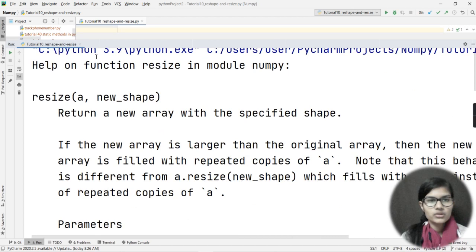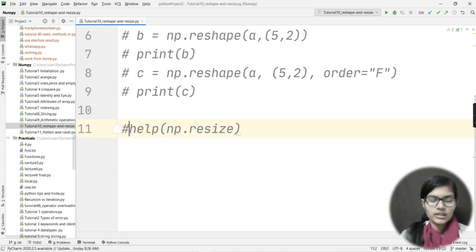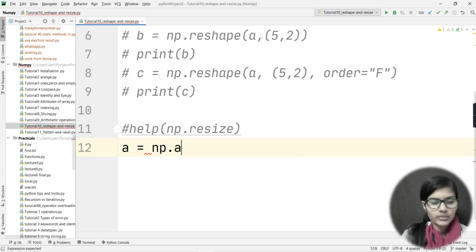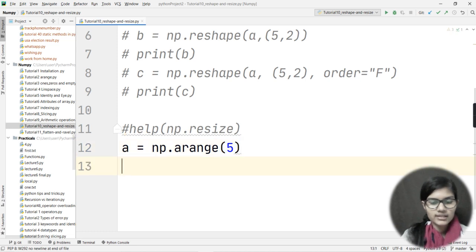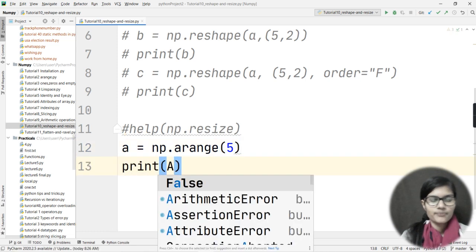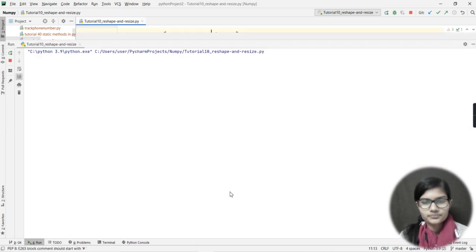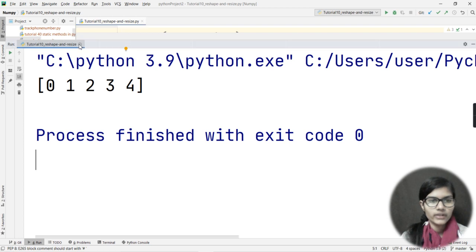Now let's quickly go to the IDE once more and have a look at the examples. Let me comment this thing, and by moving down, I would write import numpy, which is already done. So I would write a is equal to np dot arange, and this time I would pass 5. I just print a, and quickly run that. I got these 5 elements, 0, 1, 2, 3, 4.